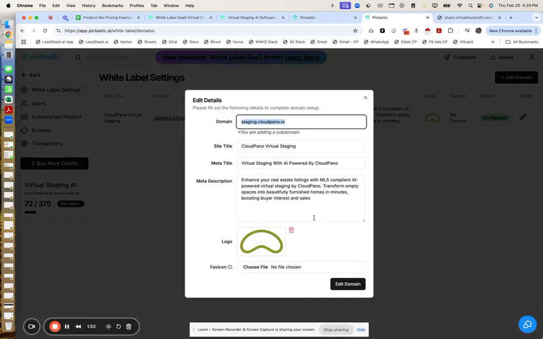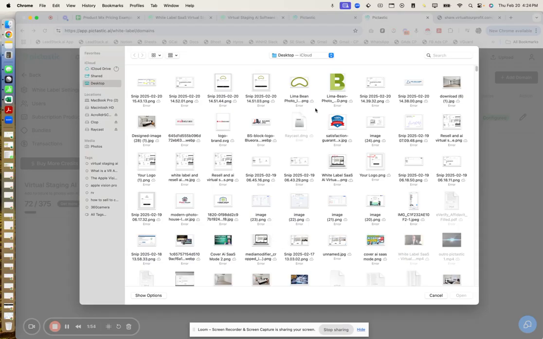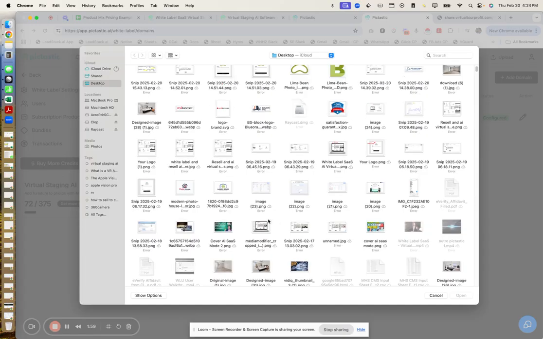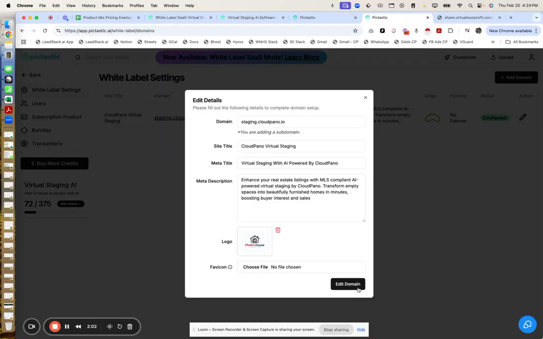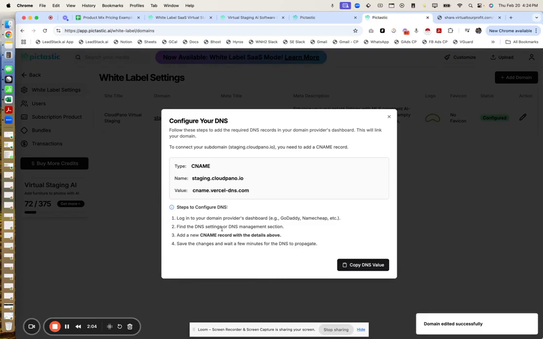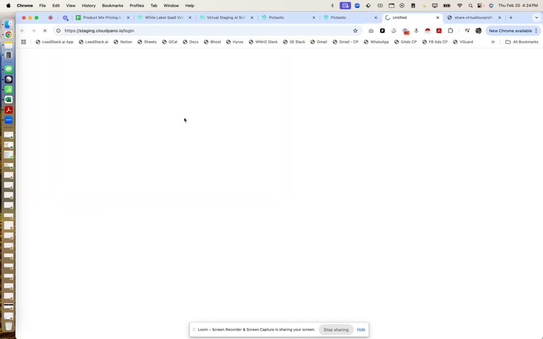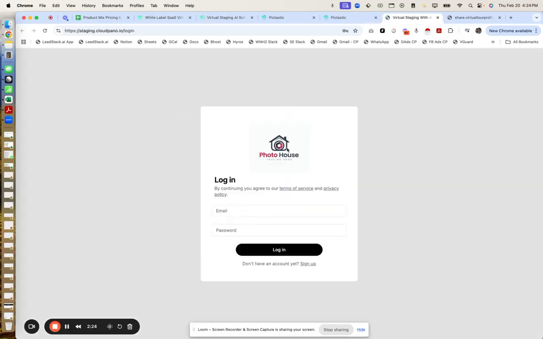So when you set up your account, you can put your logo. So just for fun, I'm going to put a logo in here. Let's just put this random logo I found on the internet. And of course, you got to set up your domain name as well and point your DNS to CloudPano to set up SaaS mode correctly. But for now, I'm just going to show you an example. I made a domain for cloudpano.io. It's just staging.cloudpano.io. This would be like Photo House or your media company. And then your logo appears right here in the login screen. So it's really easy to do.